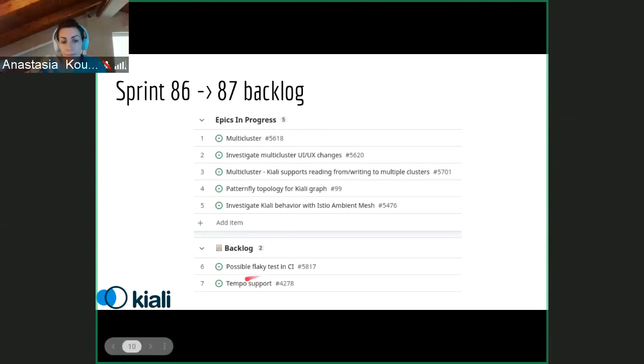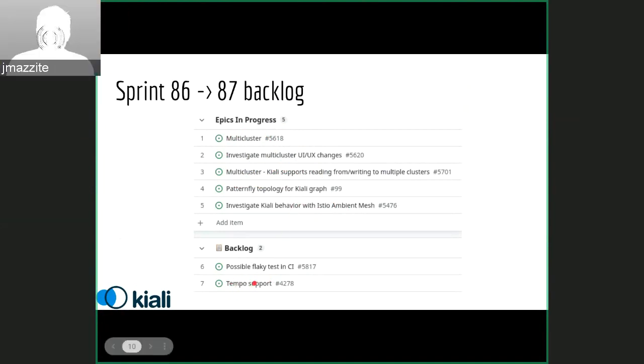And one final thing to note here is Tempo. We're going to look to see if we can add some Tempo support. This is tracing related. So I believe it either replaces or you can use it in conjunction with Jaeger. But there has been some community interest in Tempo support, and I think we might have some community folks that are interested in helping implement this Tempo support. But we are going to be looking at that in this upcoming sprint.